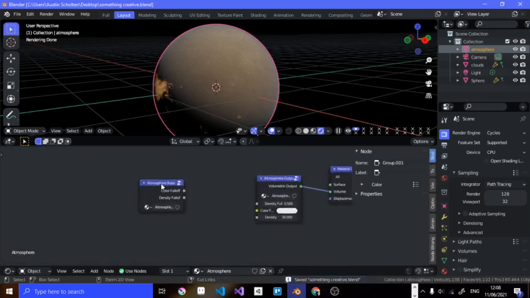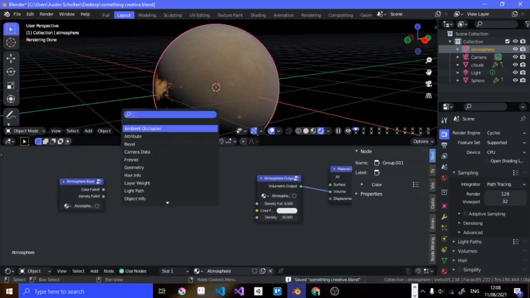And if this group node stuff is confusing you, you might want to watch a simpler tutorial, because this is an advanced tutorial, right?